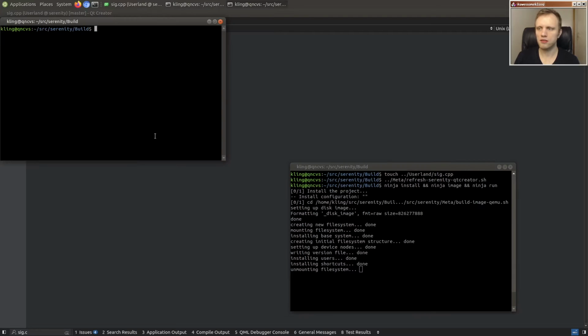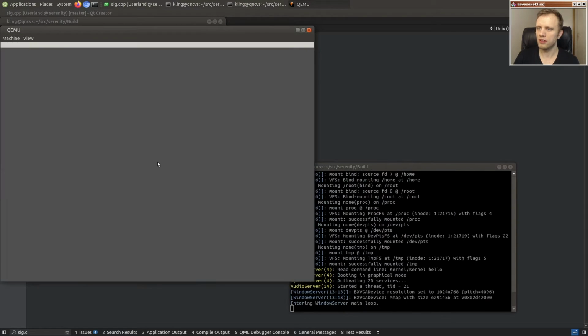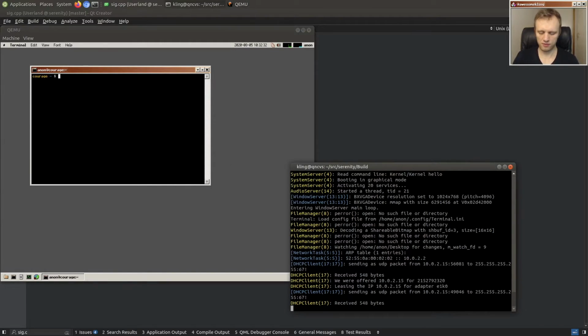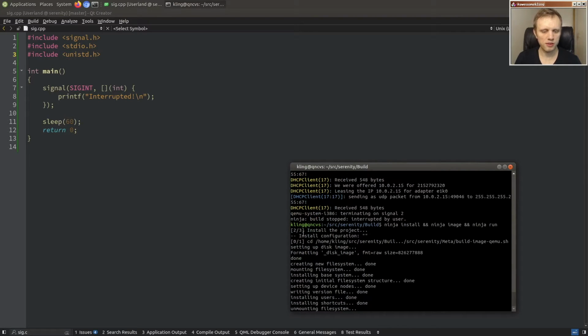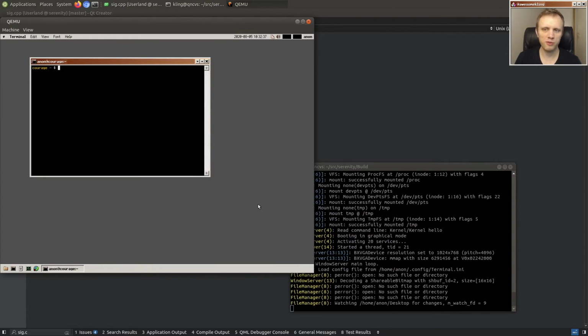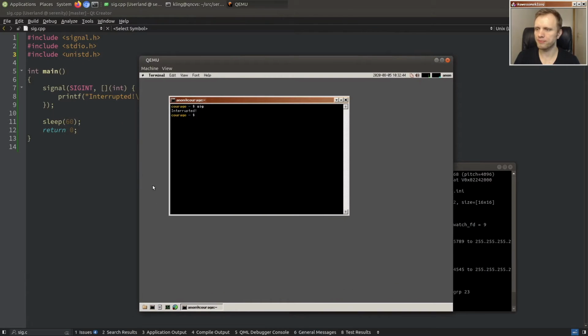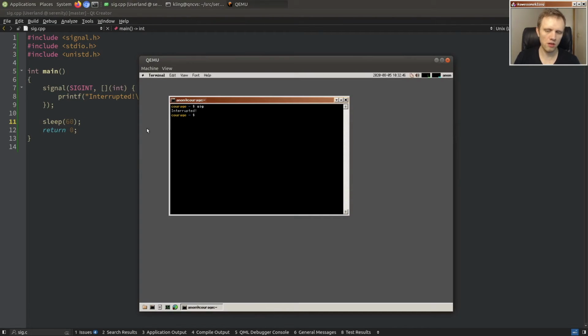So let's see. Oh, actually, I forgot to rerun my QEMU. No, my CMake. Dang it. It's so weird when you don't have the command you want to rerun in your bash history. Okay, so sig, Control C, interrupted. Very good. Okay, so the object of today is to make this run in the emulator.